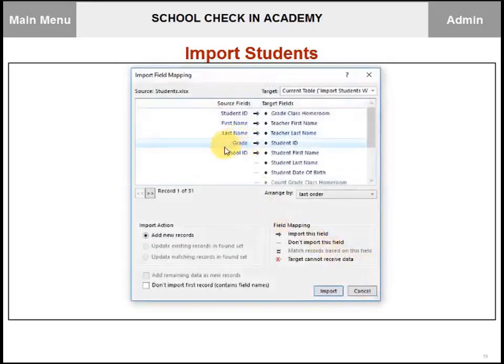After you've selected your file, you will need to match the fields on the left with the fields on the right. The fields on the right-hand side are the ones found in School Check-in. The fields on the left-hand side are the ones found in your file. Make sure that they correspond. You will want to move them using this up and down arrow.